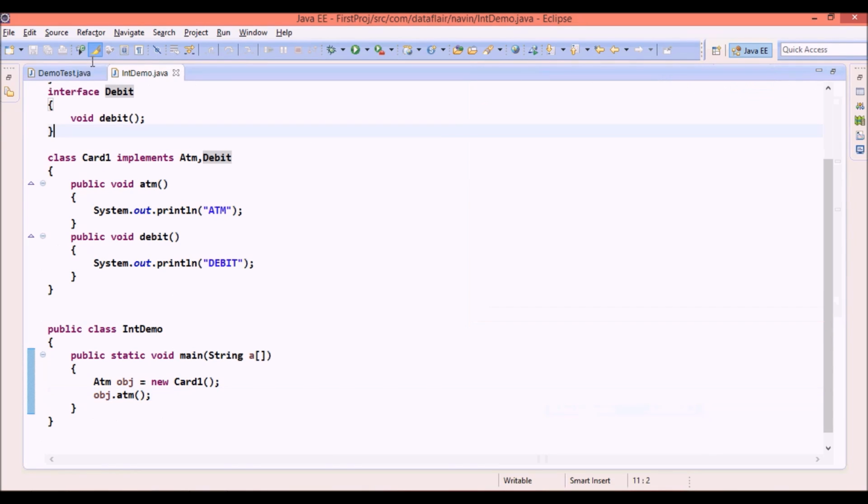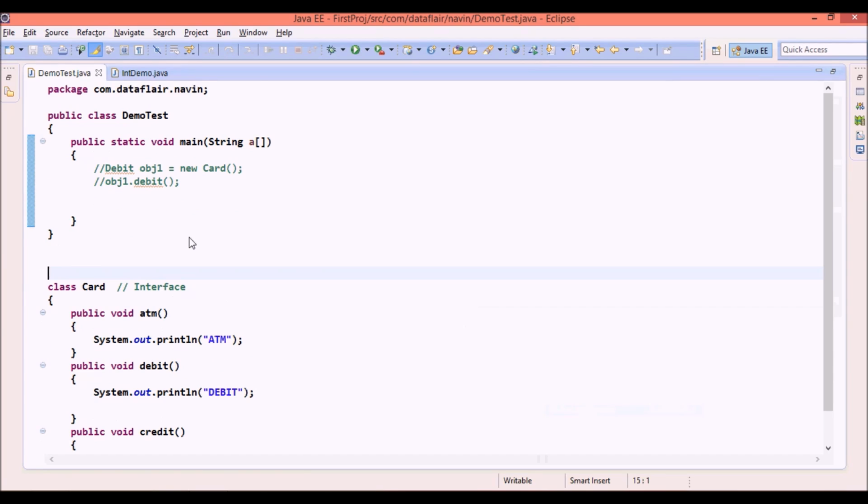Now what we'll do is go back to our previous application, and here we'll try to implement the concept of interface, where you can have different interfaces, and all these interfaces will be implemented by your card class. But that we'll do in the next part.